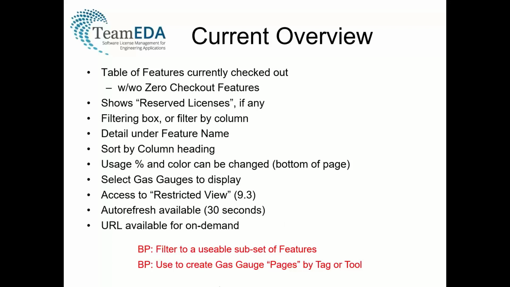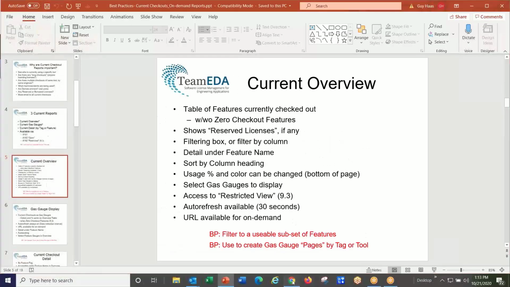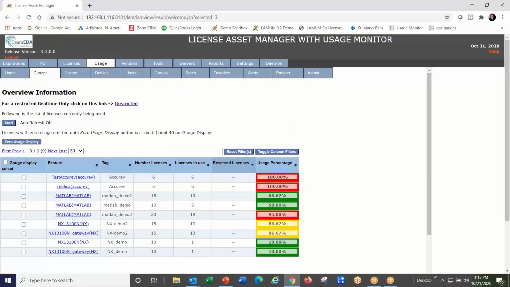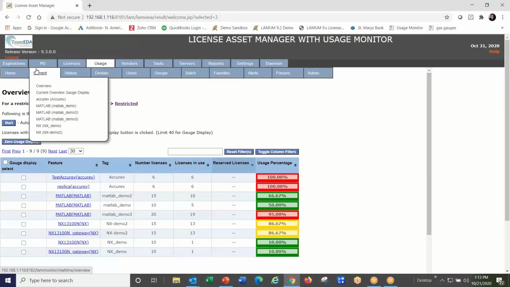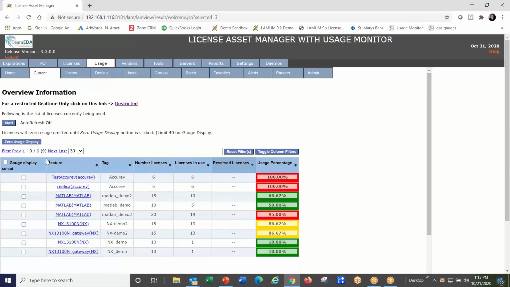So let's go live to the product here. I'm going to jump off this slide presentation now and go to the live. So this happens to be 9.3, and I'm in the current tab, and that's kind of what we're focused on here. This is the current overview table.